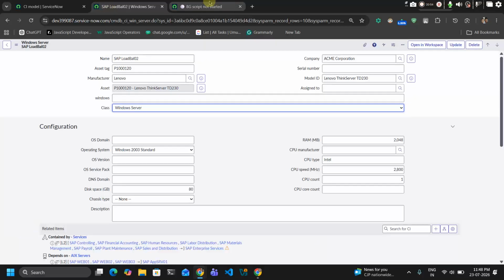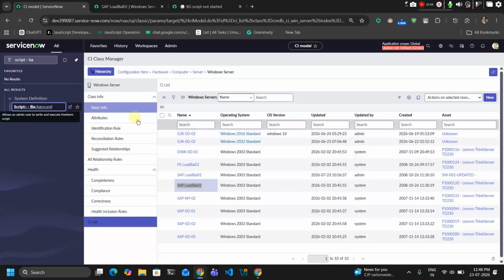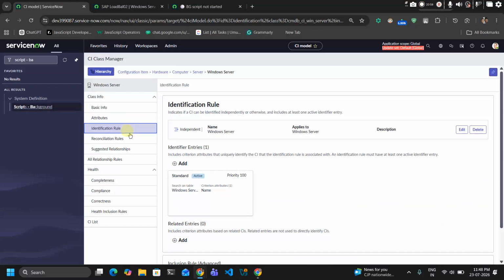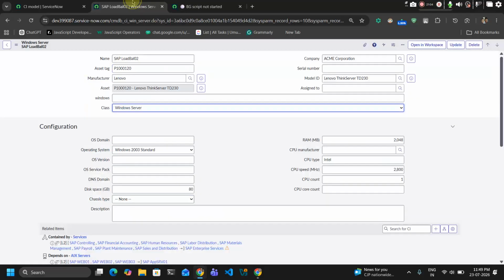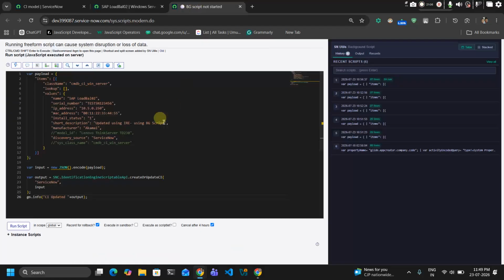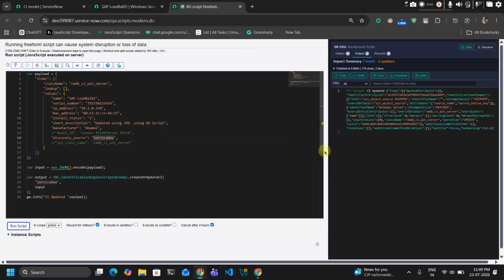So let me check according to our identification and the reconciliation rule. Let's see if it is updating or not. Okay, yeah, see the discovery source now. Let me run the script.